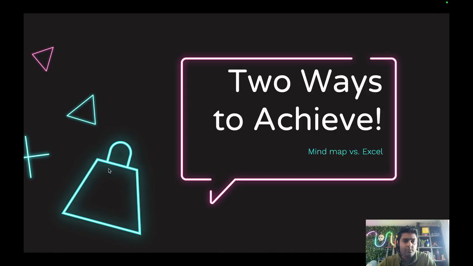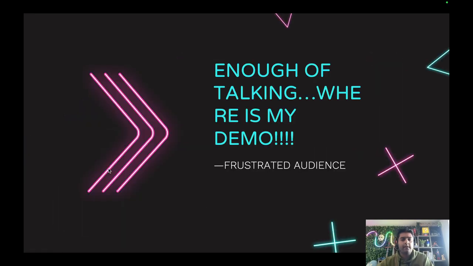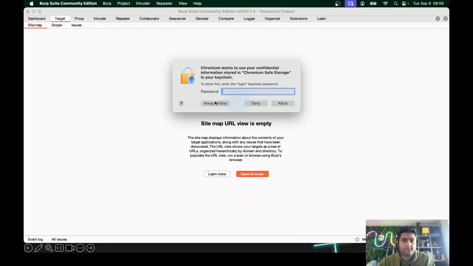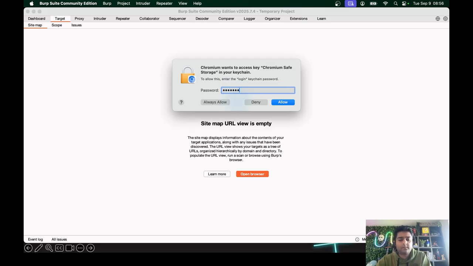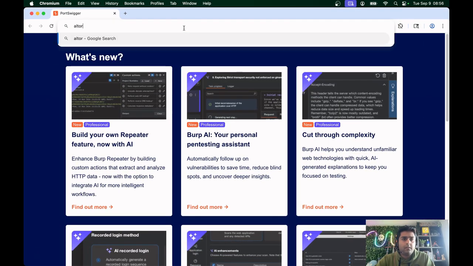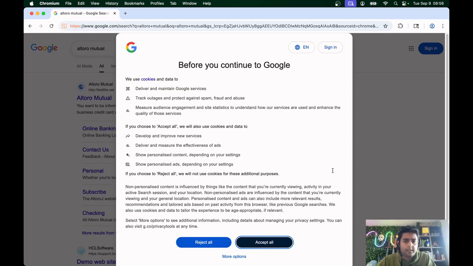Okay, I'm going to do that, and there are two different ways. First is the mind map way, another is the Excel way. So first let me tell you the Excel way. Let's jump right into that. What I have done, I have the Burp Suite here. I'll open it. I hope the spelling is correct. Yeah, the spelling is correct.